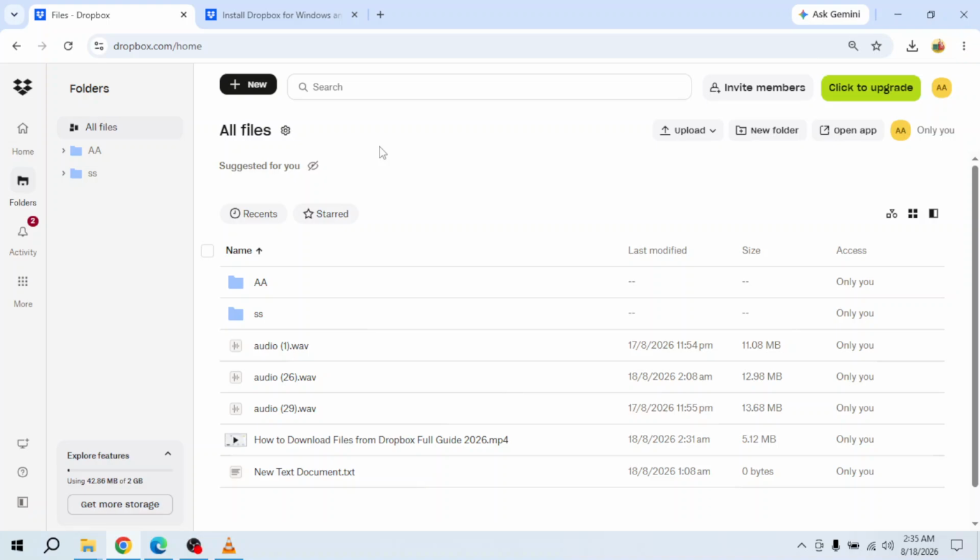Want to protect important files on your computer with a cloud backup? Dropbox Backup can automatically back up selected folders from your PC to your Dropbox account. In this guide, I'll show you how to set it up and check that your backup is working.